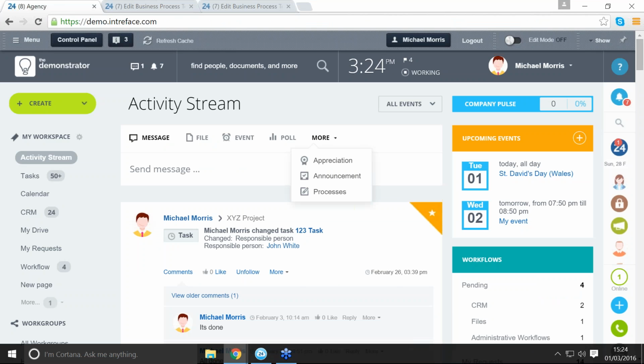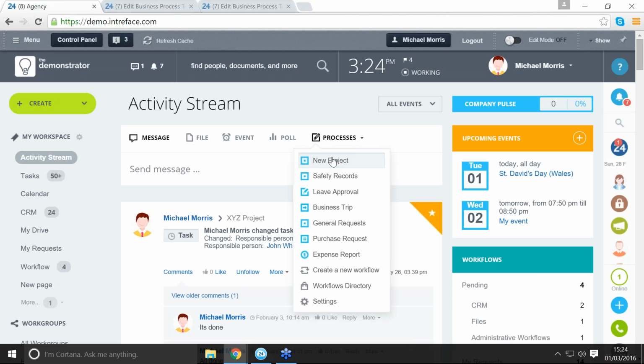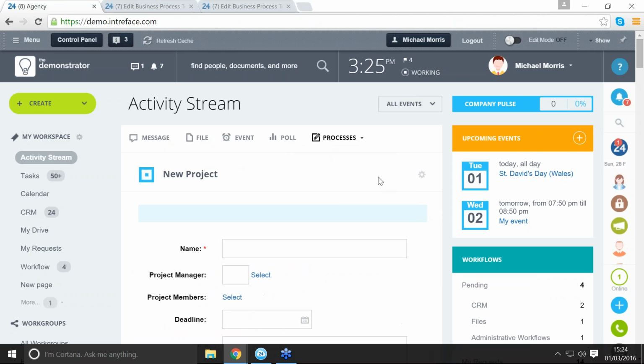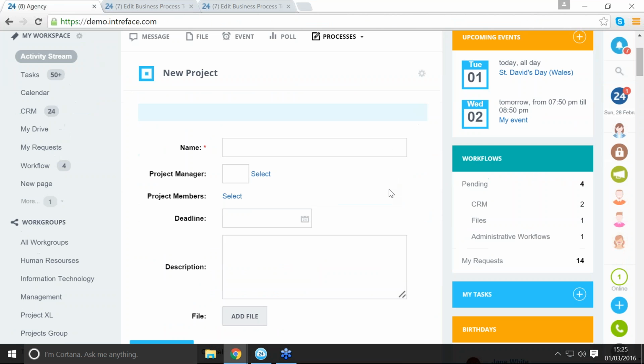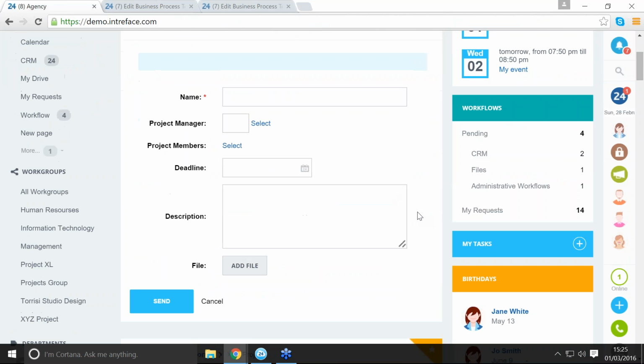So in the activity stream, we have a new project form. This is a custom process. This isn't available in the standard product. It's very, very simple to create, and Andy will show you how the processes are created in the back end.